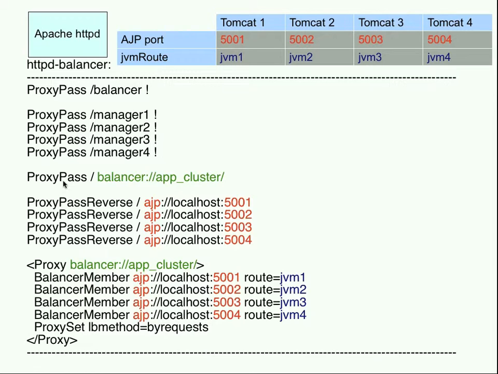Now also, because we are proxying the requests from Apache to the backend Tomcat servers, we also need to allow the response from the Tomcat servers to come back to the Apache load balancer so that it can be sent back to the user. So these ProxyPassReverse directives allow the response to come from Tomcat back to Apache.